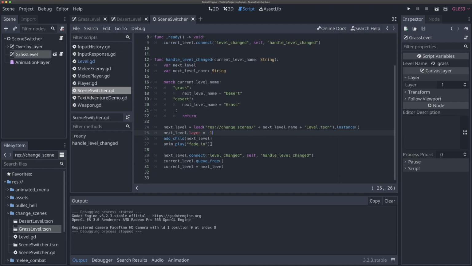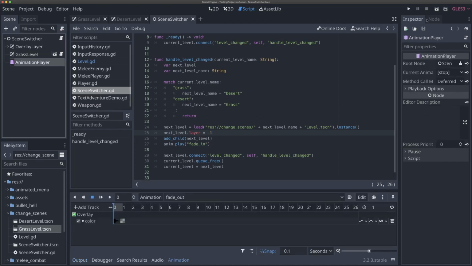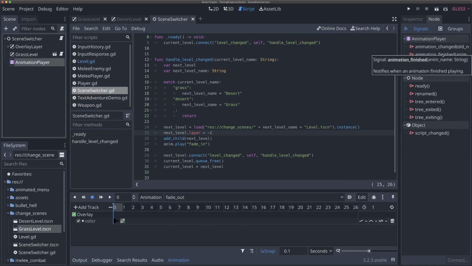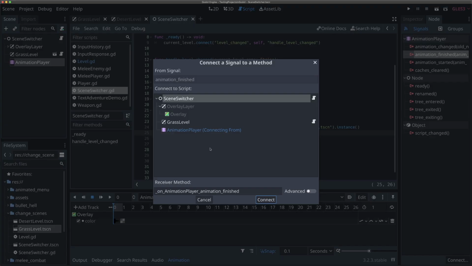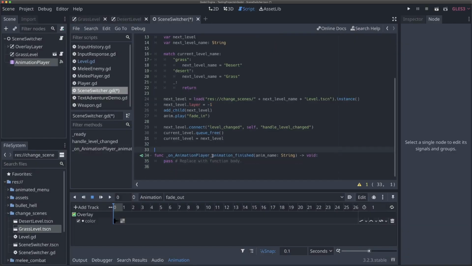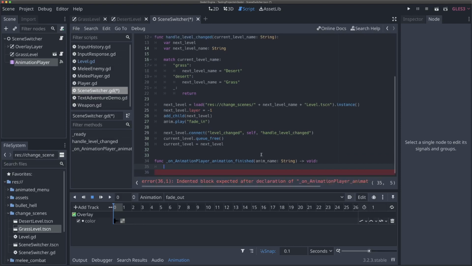So we're going to do our fade in animation. And what we want to do is actually connect a signal on our animation player. We're going to connect the animation finish signal to our scene switcher. So I'll just find that in the scene tree or in our node and signals tab and then connect it. And so what we want to do is actually do a match here. You'll notice that with this signal, we get a parameter, which is our animation name. So what we want to do is match anim name. Whenever an animation finishes, this same function is going to get called, whatever animation that is.